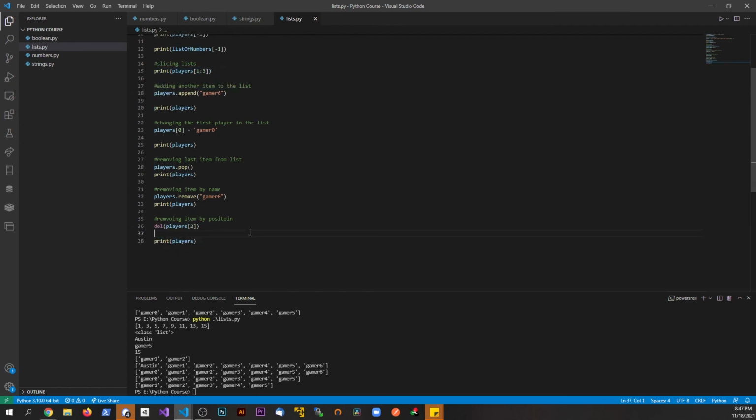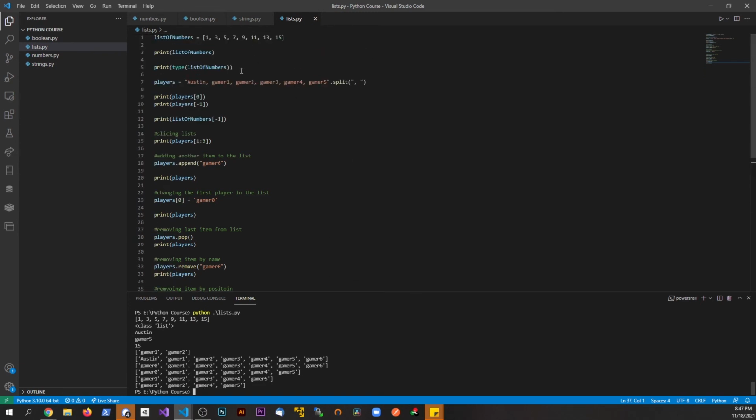Anyways, let's see this last one work here. Save, and it should get rid of gamer 3 there. See it? Yep, no longer gamer 3. Gamer 1, 2, 4, and then 5 from here, okay? So this is working with the list from here.